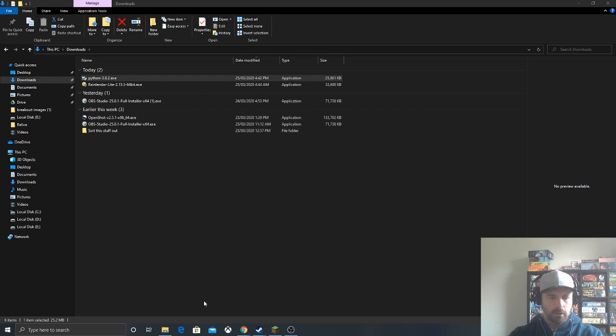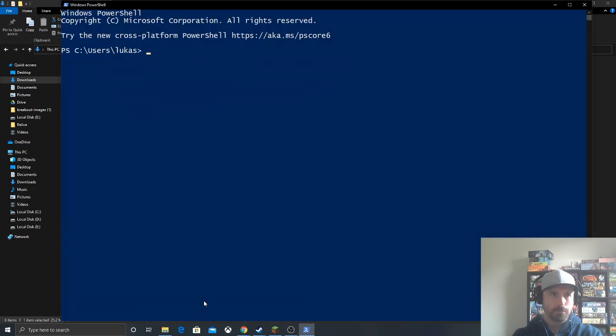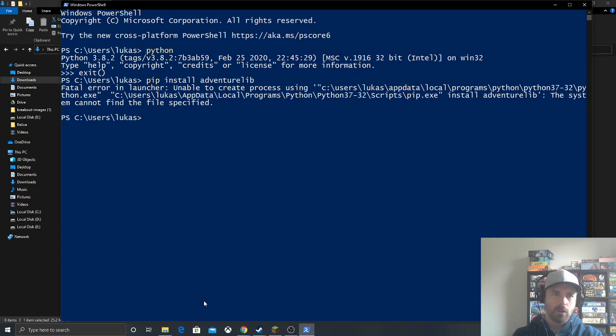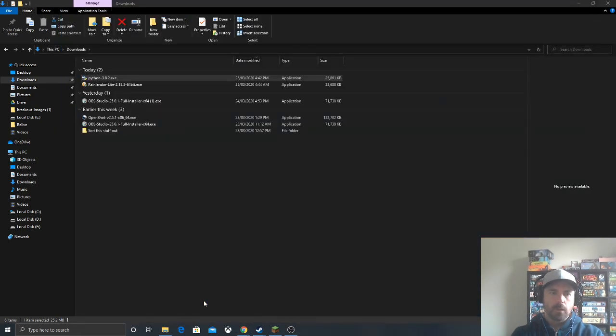All right, so now if I run the PowerShell, I type Python, I'm good to go. However, if I type pip install AdventureLib, it's still going to give me an error because I probably need to restart my computer. So I'm not going to worry about that now. I need to restart my computer.